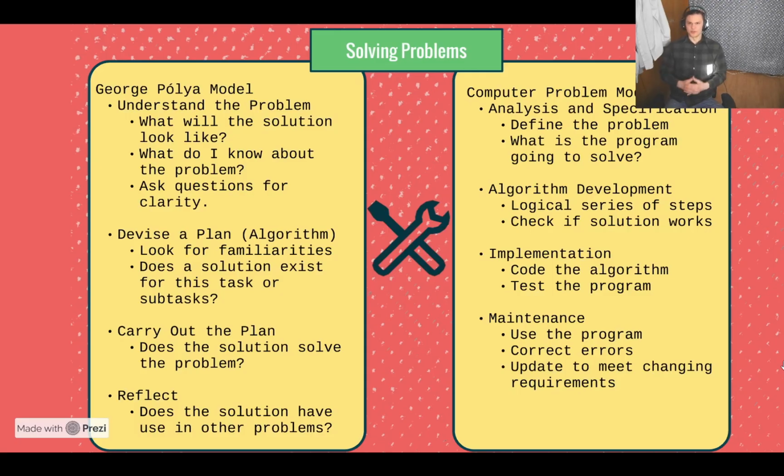And now we're going to look at the computer problem model. Also breaks it down into 4 steps. Firstly being the analysis and specification. You can see how this coincides with understanding the problem. First, you need to define what the problem is and what the program is actually going to solve. Next, we're going to look at algorithm development. So it's devising a plan, algorithm development, logical series of steps, and check if the solution works. So here we're kind of combining the 2 and 3 from George's model.